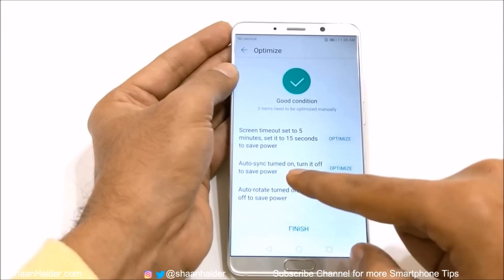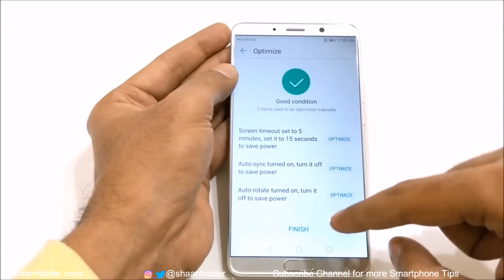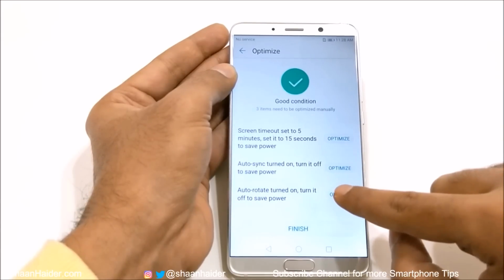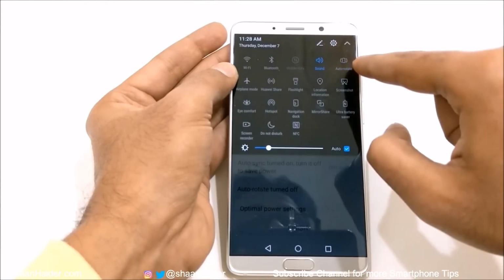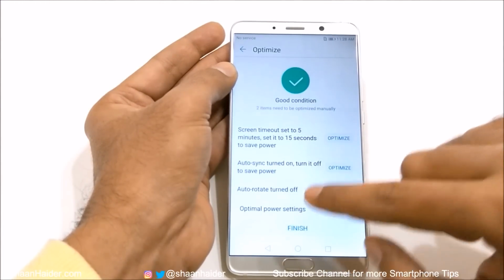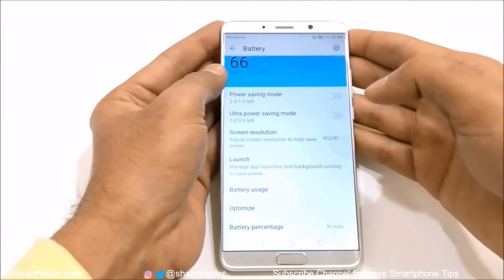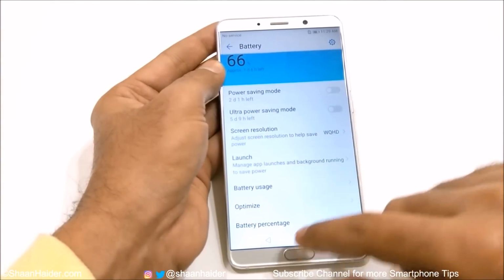Then there is auto sync turned on, turn it off to save power. Auto rotate turned on, turn it off to save power. So if I just tap on optimize here, you can see auto rotate turned off. If I go here, you can see right now it's off. So this is exactly what it does. This is also a very smart and useful feature of Emotion UI on Huawei Mate 10, Mate 10 Pro.